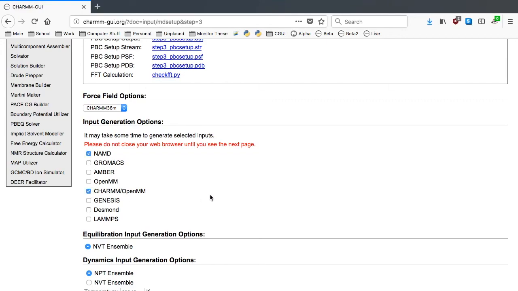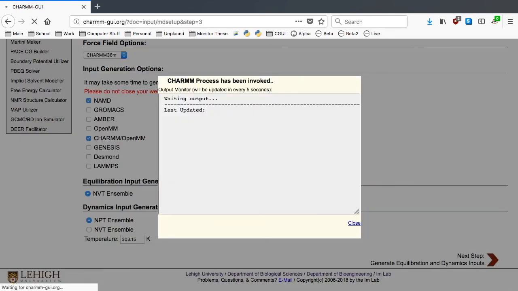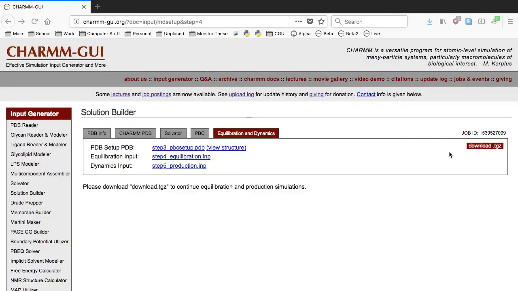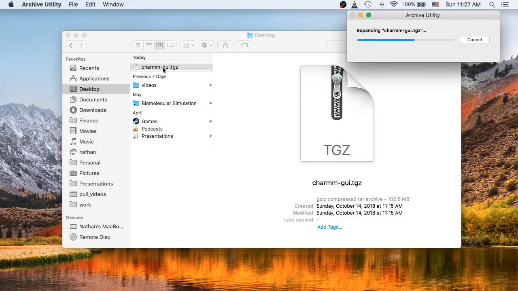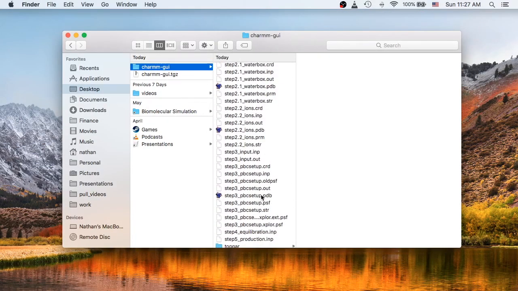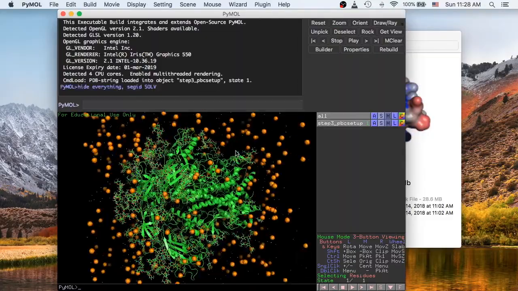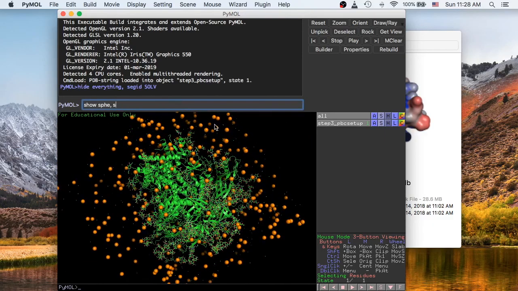Otherwise, we don't need to change any of the other options, so we can click Next Step to finalize the system building and input generation. Because Solution Builder generates all of the necessary restraint files for non-CHARMM programs, it will take about 3 minutes. When it finishes, you can download your project directory. You should check Step 3 ppcsetup.pdb. Then you can read the README file in the directory of each of the program names you selected in order to run equilibration and production.